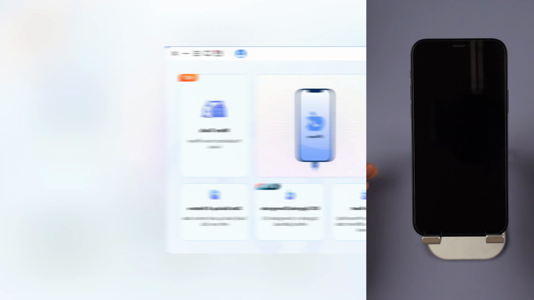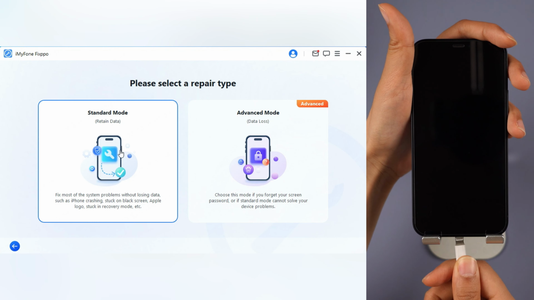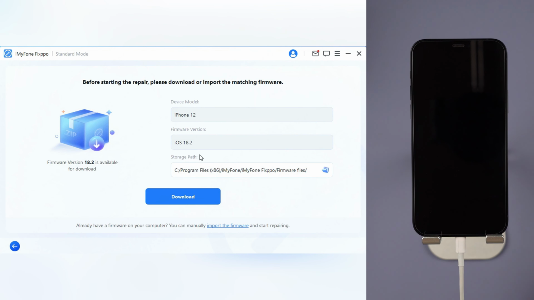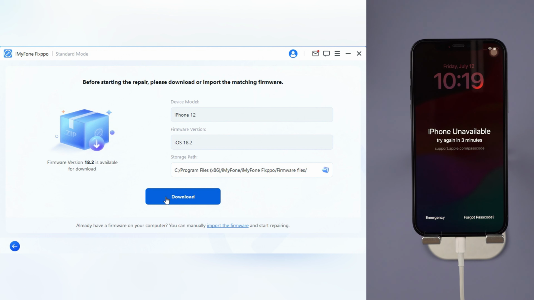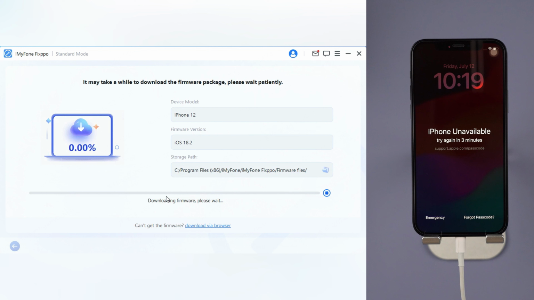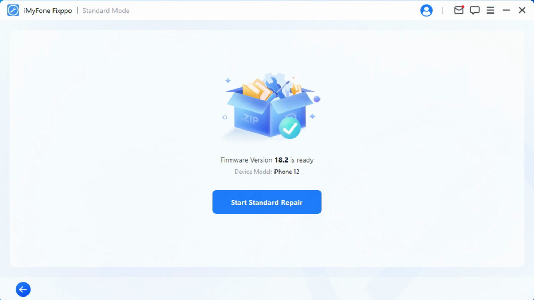Step 1. You can first download it and see how to use it. Now open Fixppo and choose Standard Mode. Connect your iPhone to the computer and then click on Download to get the firmware that will be later used for the fixing process. The whole download will take you up to 15 minutes or so. You may wait for it to complete and begin the last step.